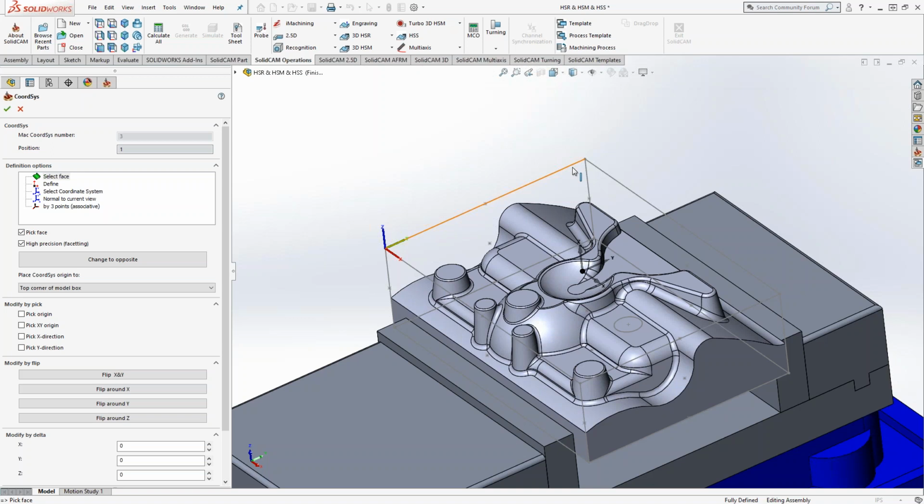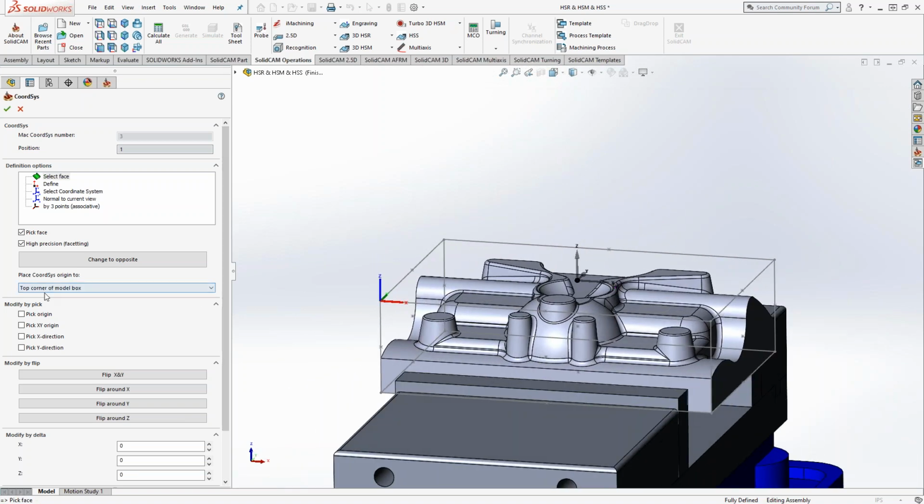And since these all represent the outside edges and center of each edge and center of each face of that box, you really have a lot of options here to move your coordinate system around. For instance, let's say, since I had it set to top corner of model box, but that wasn't the corner that I was intending. Maybe I meant this corner over here. I can click on pick origin, move it over there, and now my origin is shifted over there.